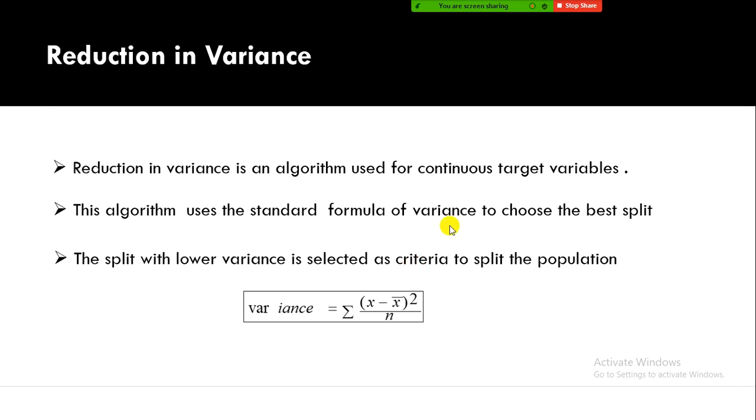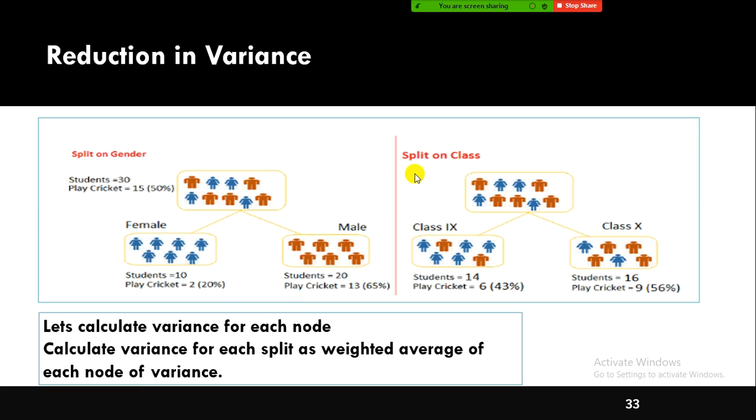The algorithm uses the standard form of variance to choose the best split. The split with lower variance is selected as criteria to split the population. Like Gini, the lesser the weighted Gini, that column will undergo the split first. Similarly, when it comes to reduction in variance, the column or node which has lesser variance, that column will undergo the split first. Let's take this example, okay, the same example.